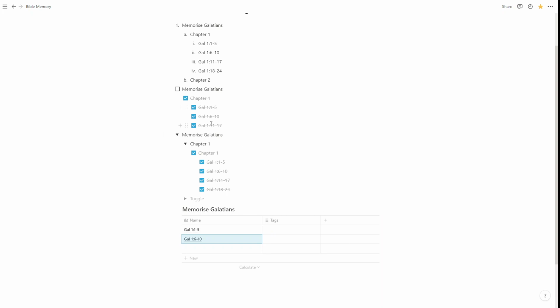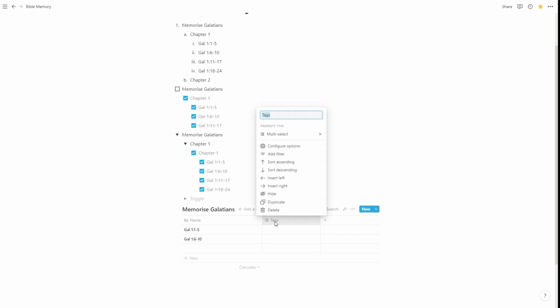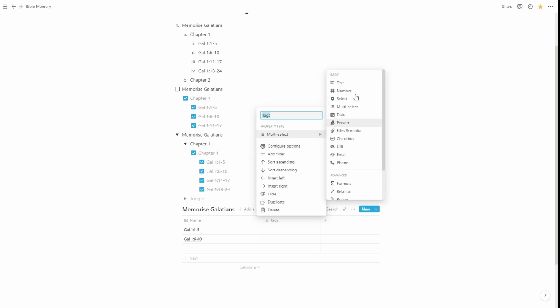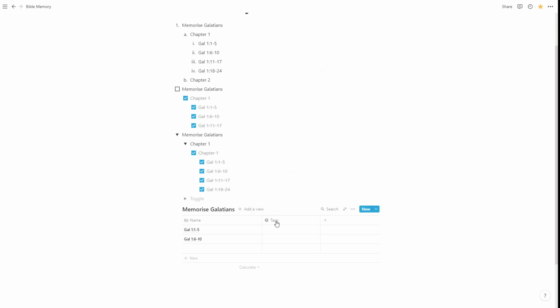So whereas before we indented everything underneath as an appropriate section, now we can actually create a property. We've already got one here called tags. I'm going to change this to a select list and rename it and call it chapter. And we're going to say that both of these are part of chapter 1. Okay, and so suddenly our information is being stored in a more concise manner in terms of the amount of page space it's taking up.